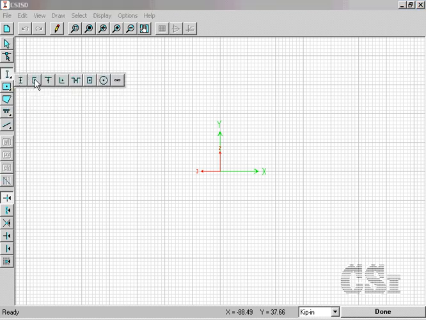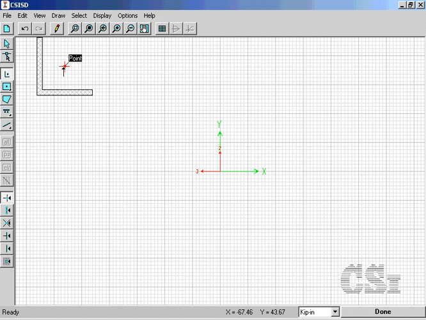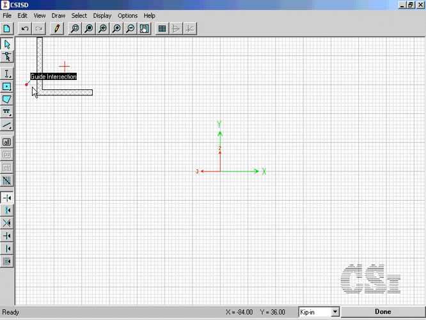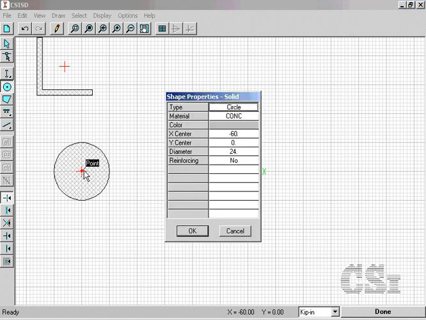The structural sections typically associated with steel shapes include wide flanges, channels, and others. A click on the grid locates the center of the shape, and a right click on the shape brings up the Properties box, where the material, size, and location may all be edited. There are also several solid shape templates, typically used with concrete sections. Again, a click on the grid locates the center, and a right click on the shape brings up the property box, whereby we can alter the material, location, size, and reinforcing if concrete.